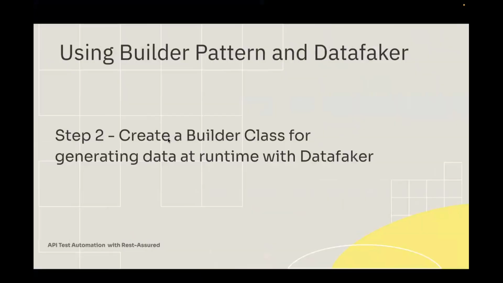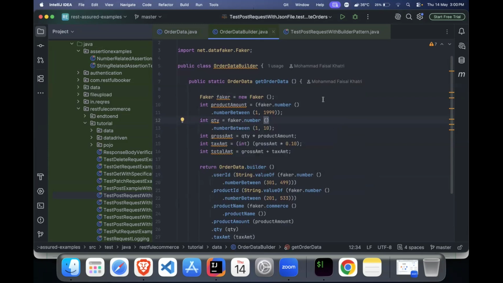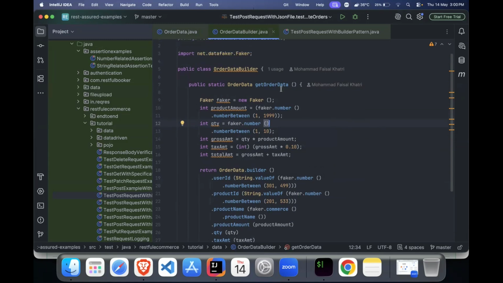The next step is to create a builder class for generating data at runtime with Datafaker. In this step, we will create a new Java class, OrderDataBuilder, for generating test data at runtime using the Datafaker library. I have created a static method getOrderData inside this class that implements the Datafaker library and builds the order data for generating the request body in JSON format at runtime.